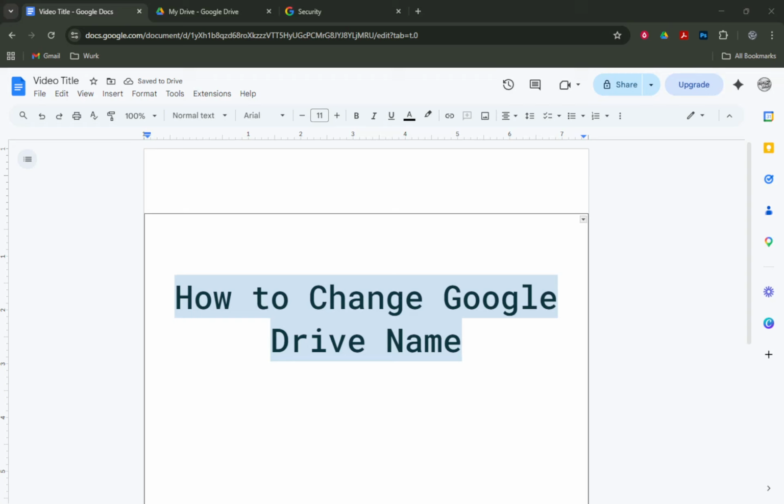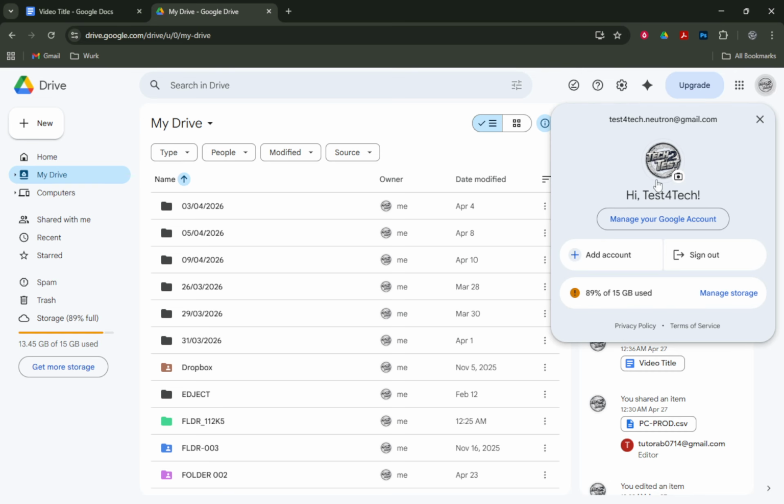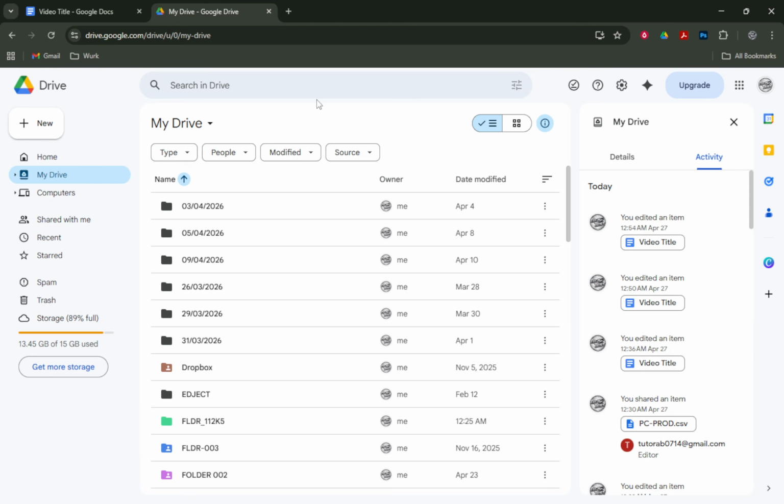In today's video, I'm going to teach you how to change your Google Drive name. Here's the key idea up front. Your Google Drive name isn't a separate setting inside Drive. Drive simply shows your Google account display name, which is the same name used across other Google services. So to change what appears in Google Drive, you'll update your Google account display name, and that change will flow through to Drive automatically. The fastest way to do this is on a computer.